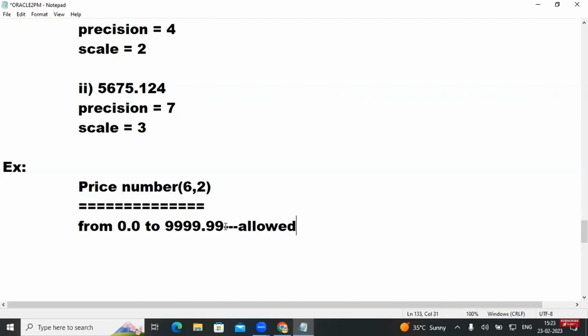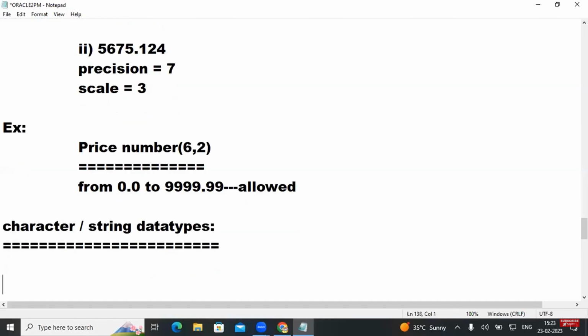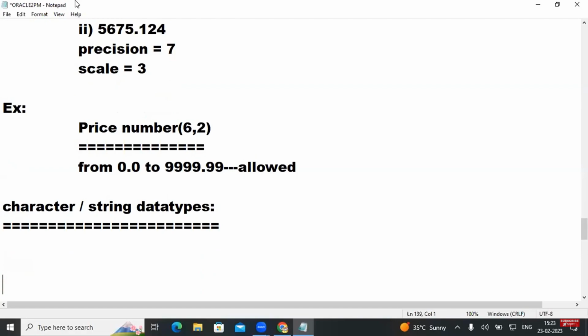Complete. Okay. This is numeric data types, how it works. Next one is what now? Character or string data types. Suppose these data types, how do they work?